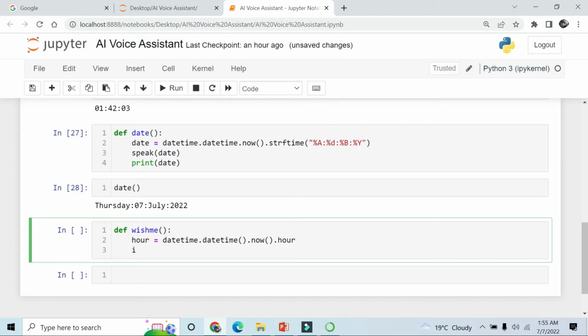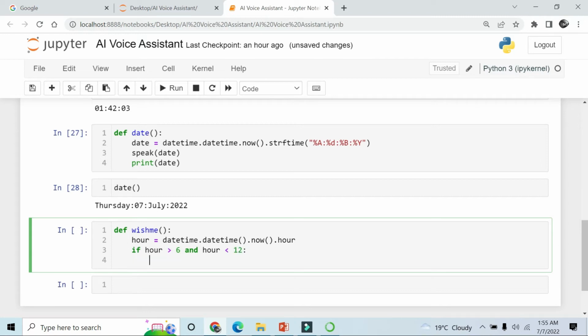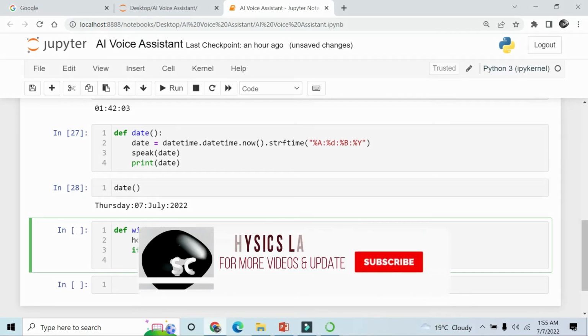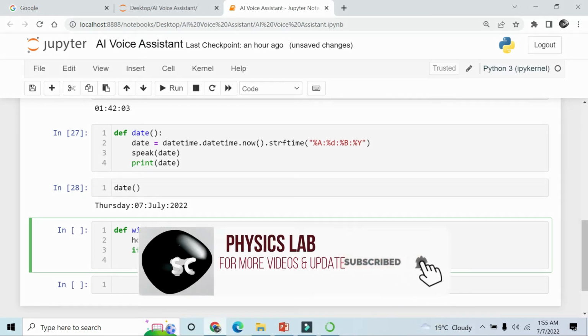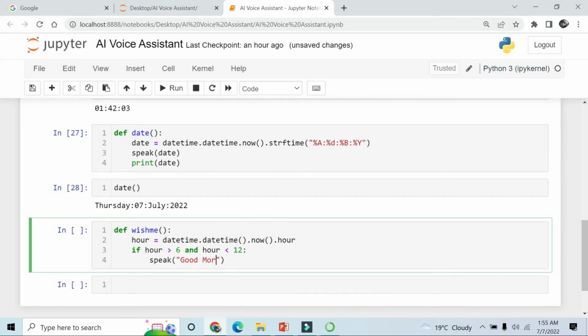If hour is greater than 6 and hour is less than 12, it means it is morning. So it will speak: good morning sir.